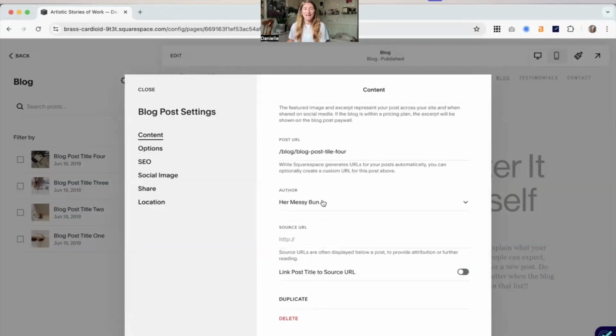We want to make sure that every single template that I've made for you, the blog author is automatically switched over. You will see my Her Messy Bun name there as well as yours. And if you have an employee, if they make your blog posts for you, they will automatically become the author and will need to make sure they're changing it to your profile.